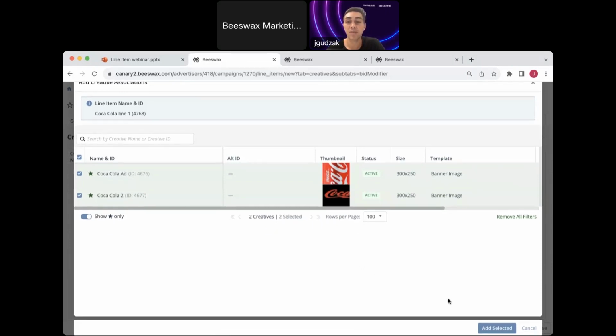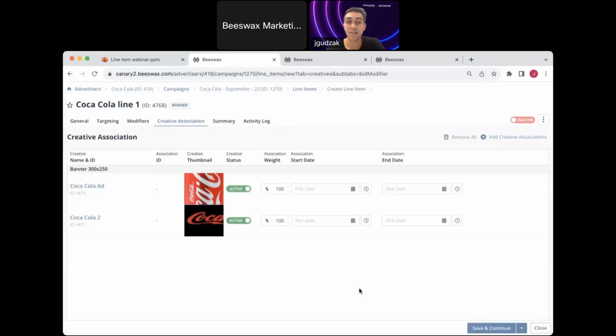I'm going to go ahead and scroll down and click Add Selected, where you'll see these creatives applied to the creative association. Here you can see a couple of new columns, such as creative weight. We default the creative weight to 100%, which is a new addition we've added for this specific tab. You can also remove all creatives at once if you'd like to do so. Now that we've associated our creatives, we're going to go ahead and save and continue.